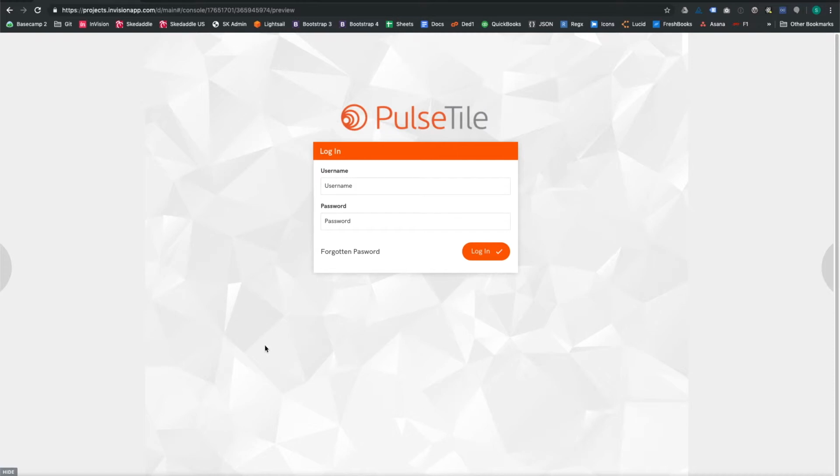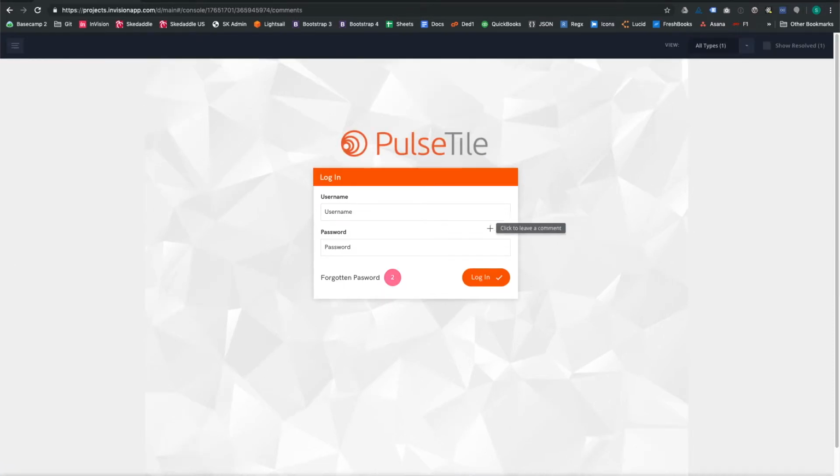Now one of the great things about this is we have a comment mode, and we can use this feature to provide feedback about existing areas of the design, allocate tasks to individual members of the team, and identify when things have been changed. So as an example on this screen we can see that the forgotten password has a typo. Somebody's raised a comment and said there's a typo on this design.